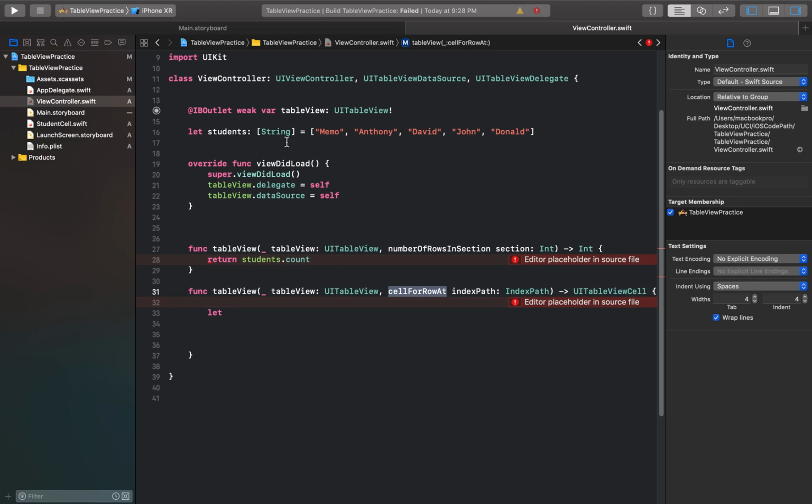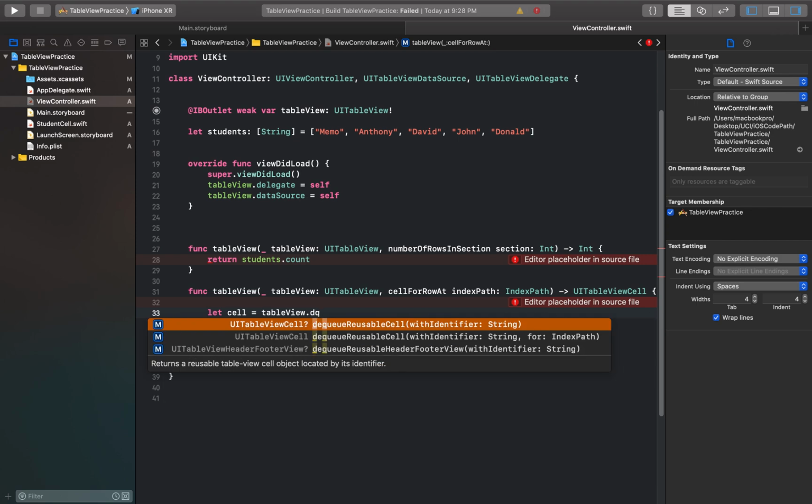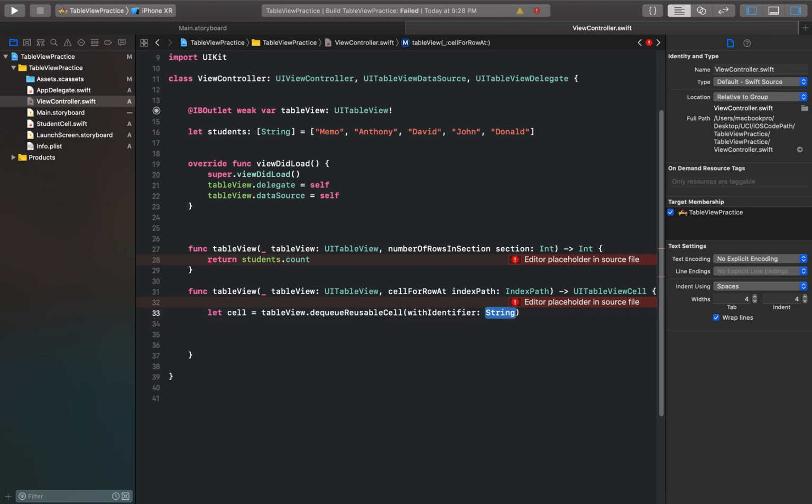And in this section, we're going to modify what each cell is going to contain. In this case, each cell is going to contain each name of the student. So by doing that, we first need to create our cell, which you type by let cell equal to tableView.dequeueReusableCell(withIdentifier:), it's the first option. And for the string, you're going to set it equal to the identifier of your cell. In this case, we set the identifier to student cell.